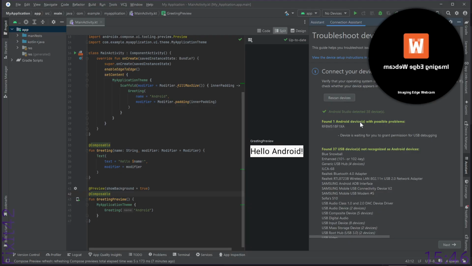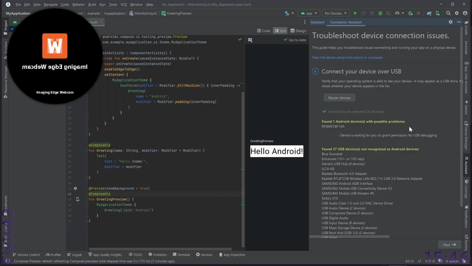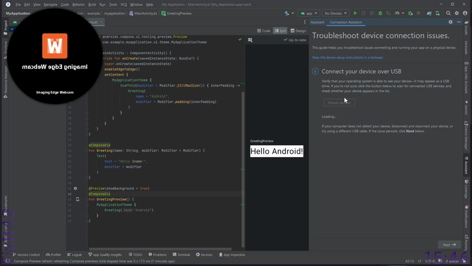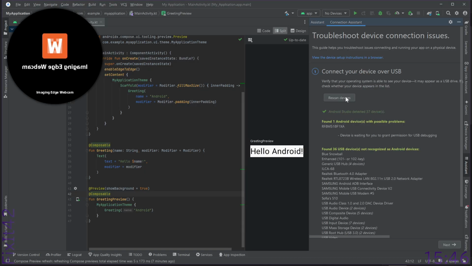Found one Android device, possible problems. Actually, I'm disconnecting my other device here, so we don't want this one to be found. So we know which device it is. Problems can be that the cable is bad or something else. So now we know it is this device.